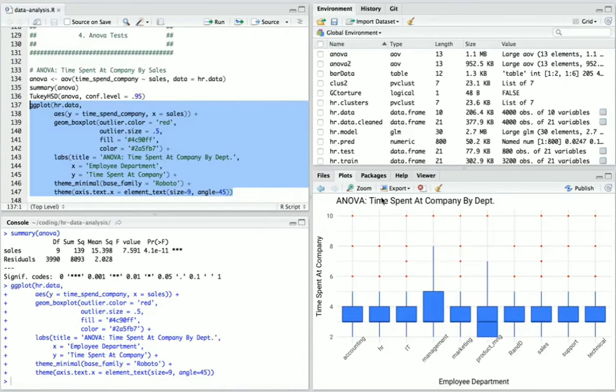To visually see this, I created a kind of box plot. So you can see most of the departments on average do have that kind of 3 to 4 year time spent, except for management and product management. They seem to have a little higher and a little less in some cases.